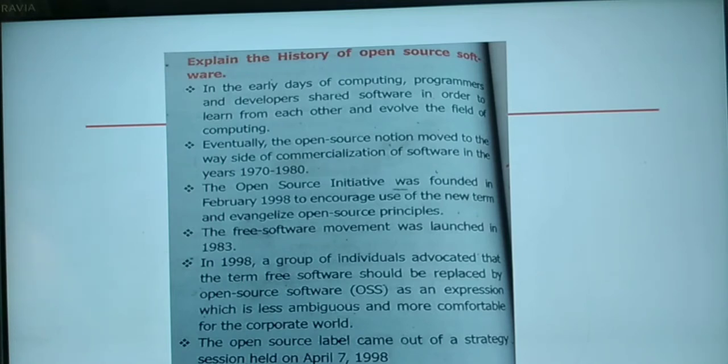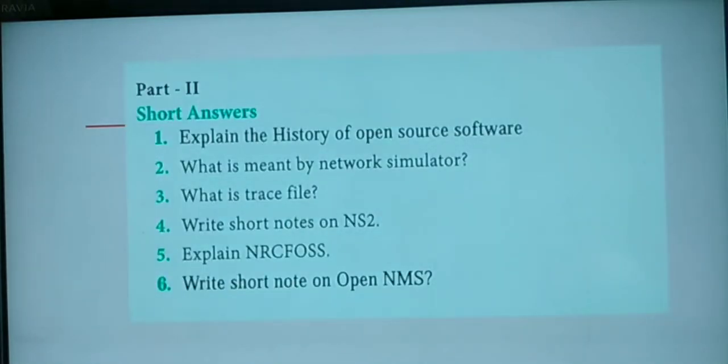Next we can move on to your second question. What is meant by network simulator? What is meant by network simulator? For this, in your book you people have to move to page number 204. Go to page number 204.